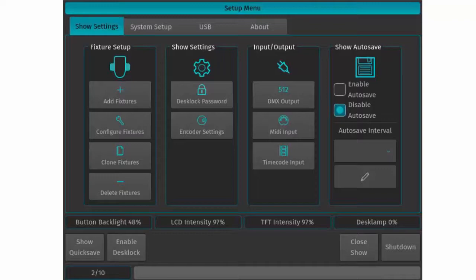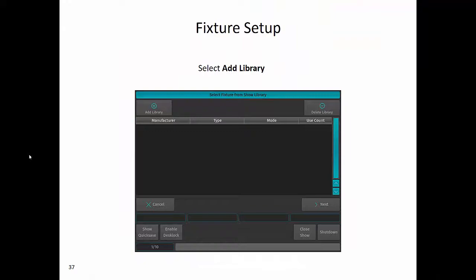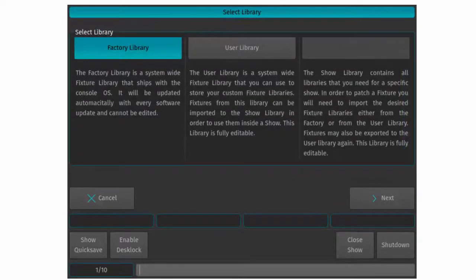We're going to focus on fixture setup, and we want to add fixtures. So you'll get the select fixture from show library screen, and we don't have any patched yet, so there's nothing in the show library itself. So what we need to do is add library and hit next. From there we go to the option of selecting library.